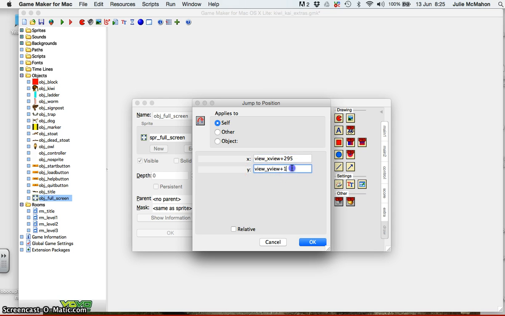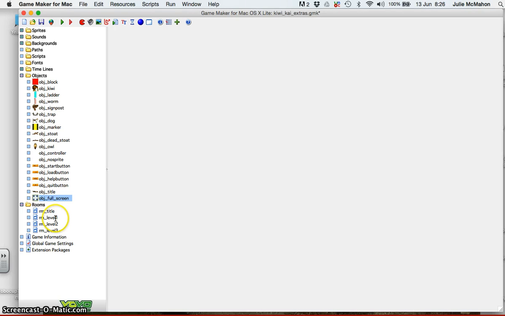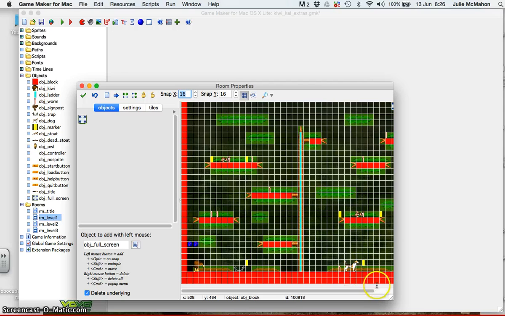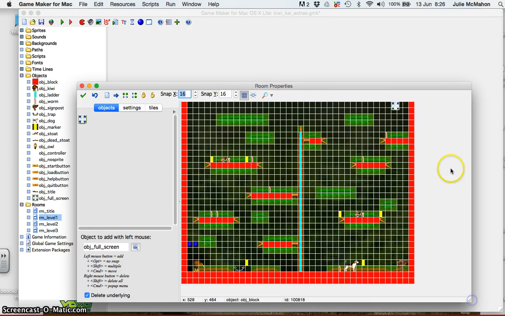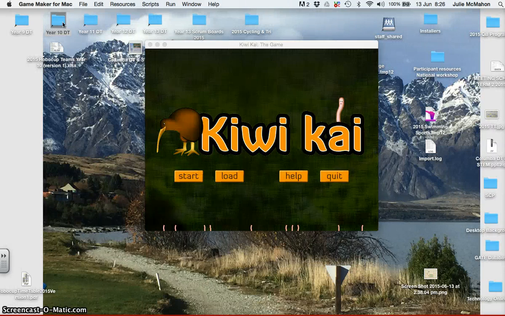And just moving it down on the y-axis maybe 1 pixel so that it stays without bumping right up against the edge. So view, y view plus 1. And then if we put that in our anywhere, but I've put it in the top corner of my level 1 room, it will move obviously on each step event in relation to the actual viewport itself.